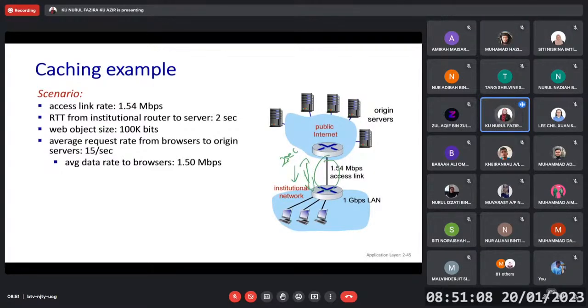What object size? For example, you want to send 100k bits. The average request rate from a browser to the origin server is 15 seconds. Okay. The average data rate to the browser is 1.50 megabits per second.